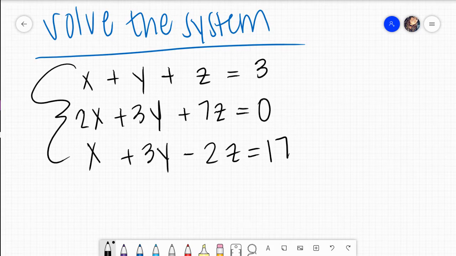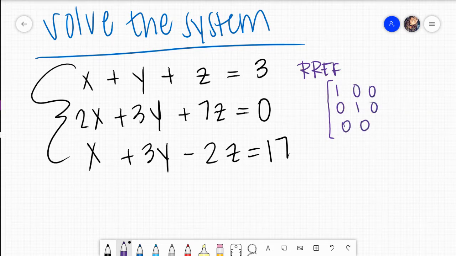Our first step, y'all, is to write it in an augmented form, right? An augmented matrix. And all that means is that we're going to bring down all of the coefficients and put it in a matrix form. Our goal is to get our matrix into row reduced echelon form, which is 1, 0, 0, 0, 1, 0, 0, 0, 1.